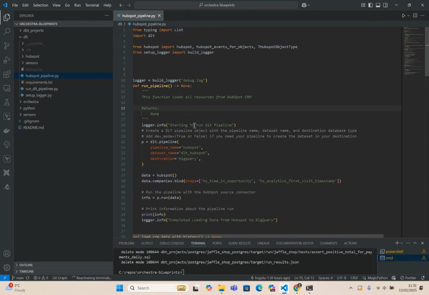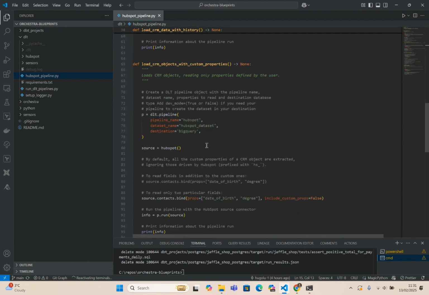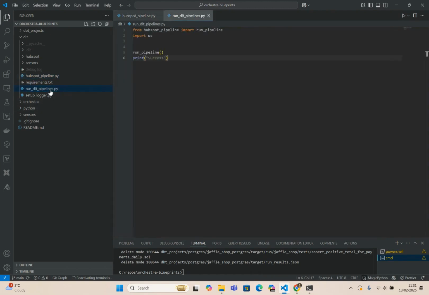So I'm not going to go into this in detail. I'll put a link in the description to a video where we do. But all you have to know is that this code is basically moving data from HubSpot to BigQuery. And in order to execute it, all you have to do is call the function on top of it.